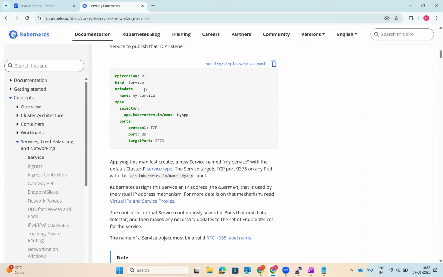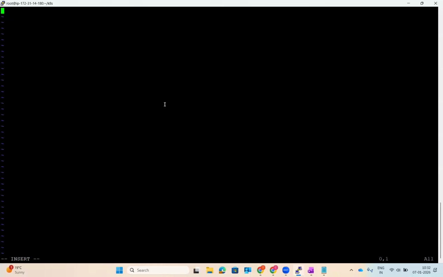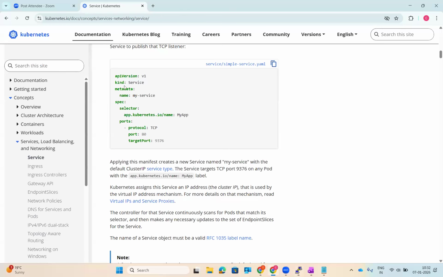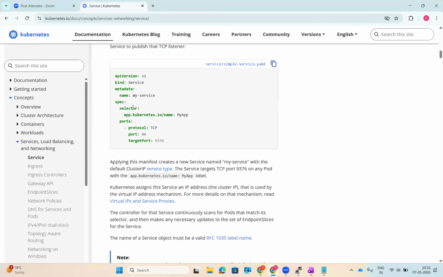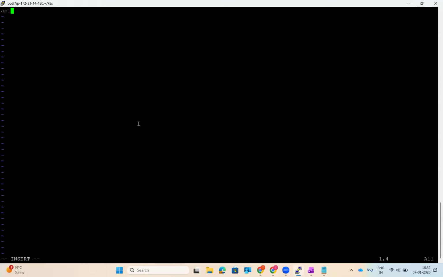So what is the API version? Let's try to understand this code. See, three, four things: API version, kind, metadata, spec. I said it yesterday also. You have to write these four things. In camel case, A is small, V is capital. So always ensure that you're writing in this way only. Write multiple times so that you will get used to it.